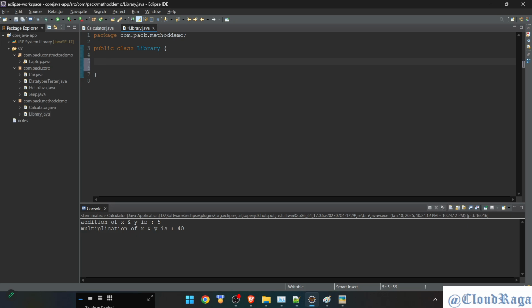So first I'll create a variable, not int, let's say String, then name, and I'm calling it National Library. That's the library name. So in one line I am doing declaration and initialization of a variable. Declaration happens here, and this is the initialization of the variable. So library name is National Library, and I need to create a method.